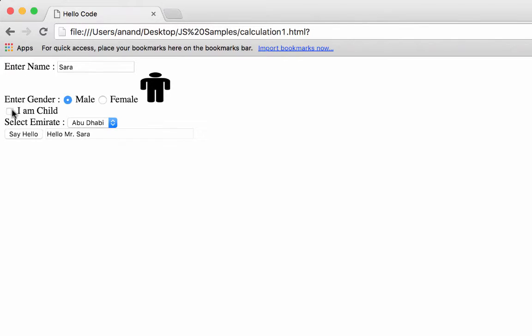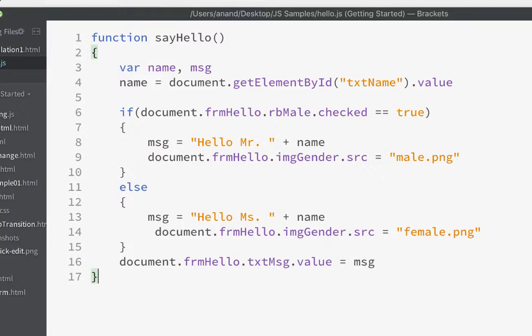Now when the user selects I'm a child, I want to display, if it is male, Master and the name. If I don't select it, then for male it will be Mr. and the name. If I select it and make it female, then it's going to be Miss for the female, and if it is not a child, then it will be Ms. and the name. So let's change our code.